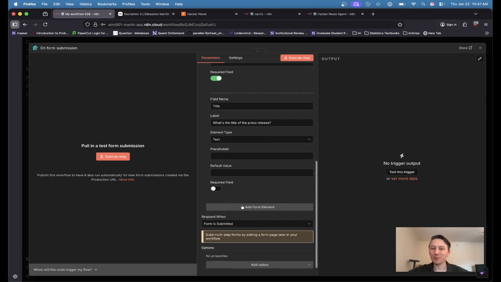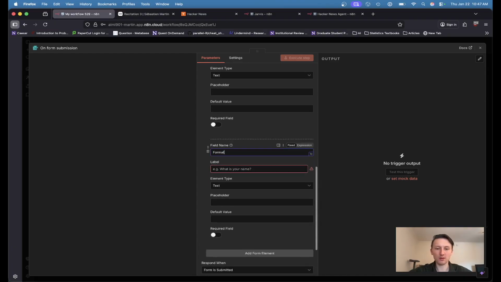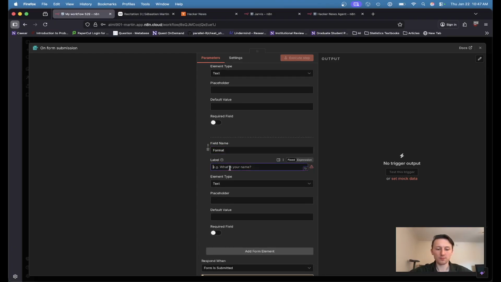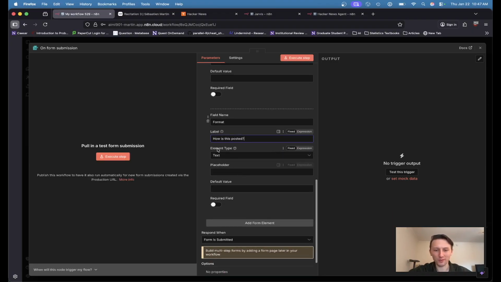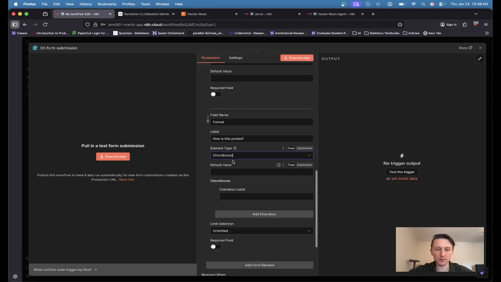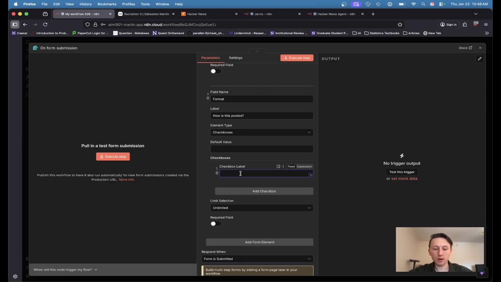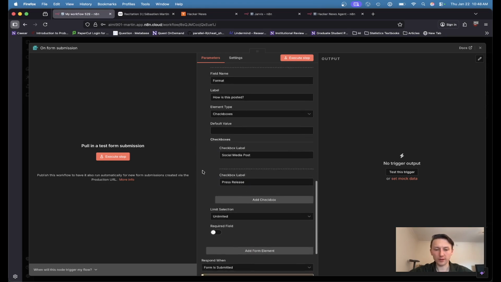Okay, and kind of related, we need to know what format this is going to be in. So I'm going to write format here. How is this posted? is kind of like what we want to say. And then for the element type, let's just make this like a drop down where you can select, or not a drop down, but like check boxes where you can choose stuff. So I'm going to choose check boxes. And then for the checkbox label, I'll say social media post as one option, and I'll do press release as another. So we'll see what this looks like.